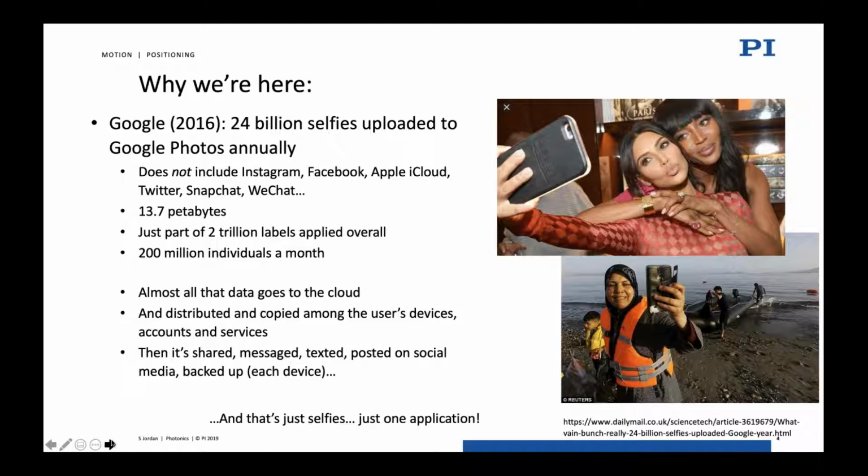Over 200 million individuals upload selfies every month, and these photographs right here show you this is a highly democratized application. You have very rich and famous people taking selfies. You have people who just washed up on the boat on the shores of Greece taking selfies, all doing the same thing. So this is just one example.